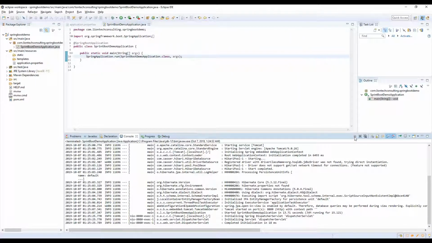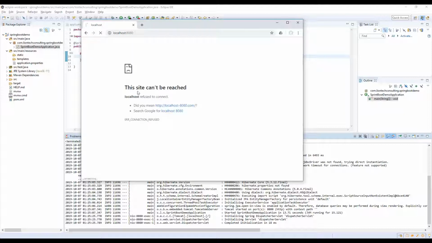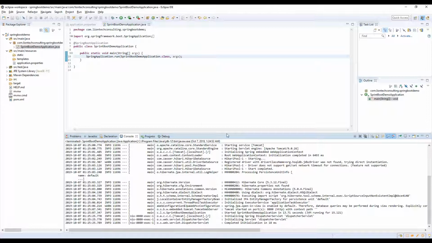If I stop the server, which I just did, and I refresh this page, I won't see this error. Instead, I would see that the page cannot be found, the site can't be reached, right? So you are able to start the Spring Boot application properly. That's why we were seeing the error fallback page from the Spring Boot application. So now let's get more into it, right?